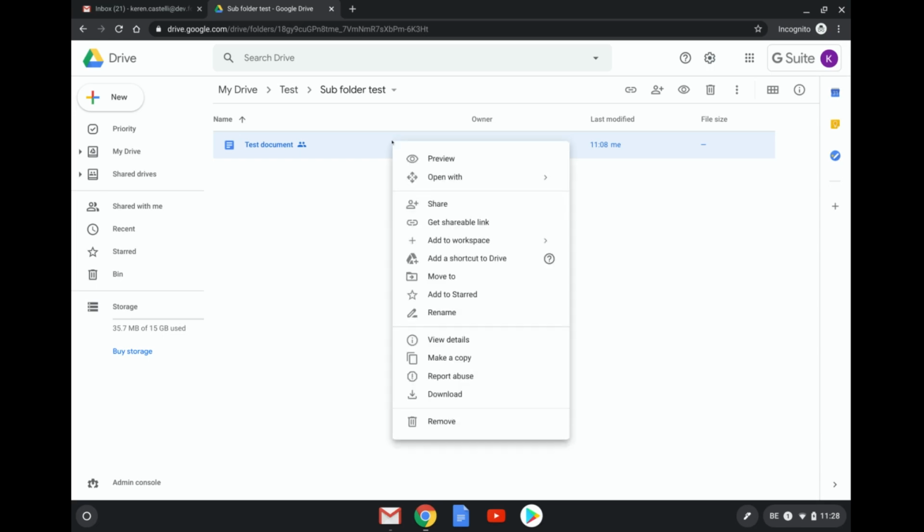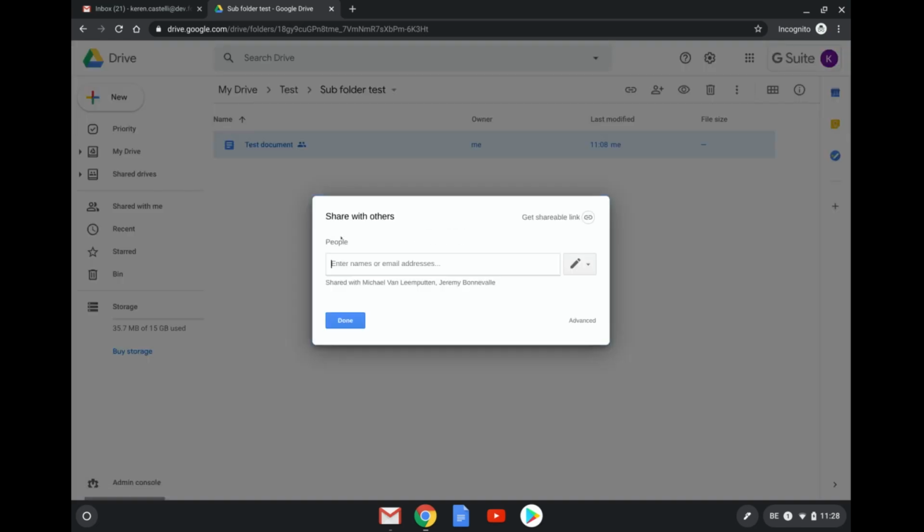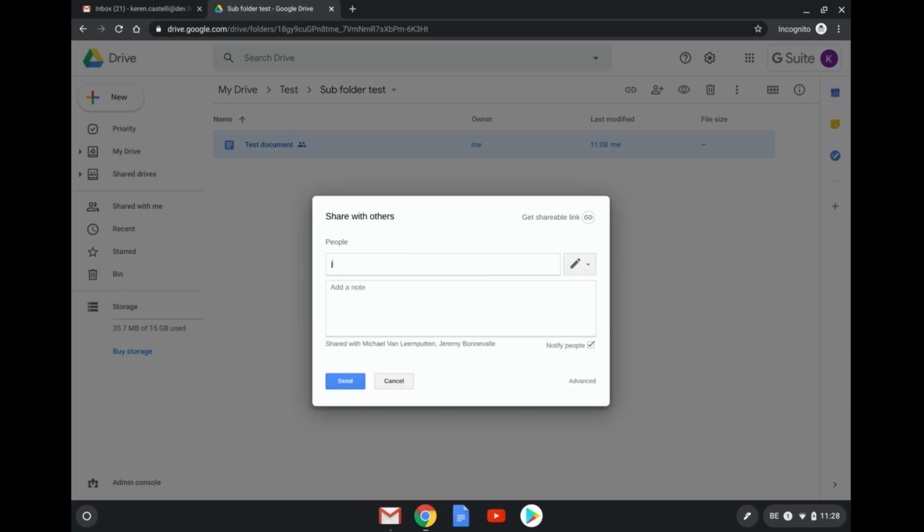If you do a right click on the document and you click on share, you'll be able to share this document with other people. Here, in this example, I want to share with my colleague Julie. And once I have just typed in her name or her email address, I'll be able to provide her with the type of access that is required.